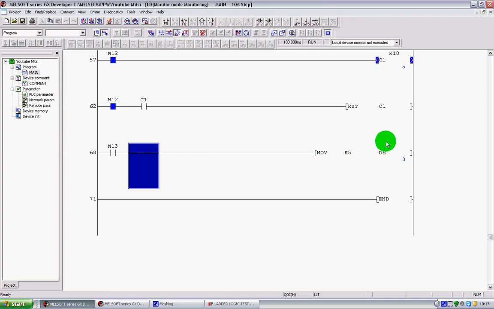There we go. Okay, at the moment our M13 is false. So we're not passing power and therefore we're not running this little rung here. You can notice that the value of D6 is 0. It shows the value here, and that D6 is 0. So we've not activated this rung yet, so therefore our value of 5 hasn't moved.